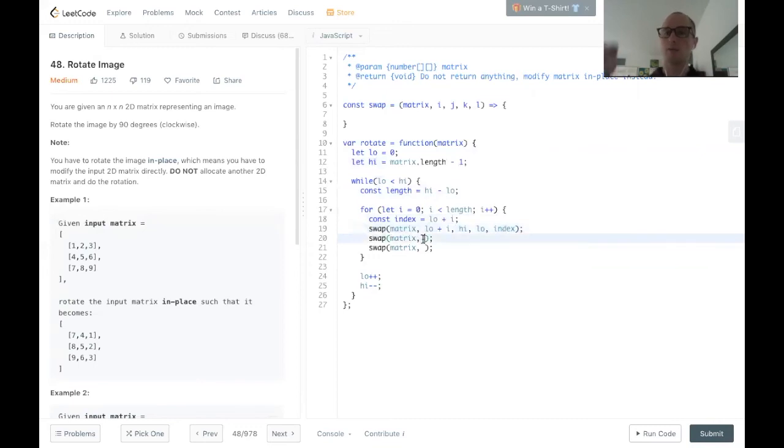So what about the bottom right corner? Well, we're starting at the bottom right corner, and we're moving along the bottom, back toward the beginning. So that's going to be our high bound and our high bound, the last row and the last column. So that's high bound and high bound. And then of course we want to pass in low and index for what we're swapping with. So we want to not change the row, but we want to change the column. So we'll subtract I from the column as we're moving through.